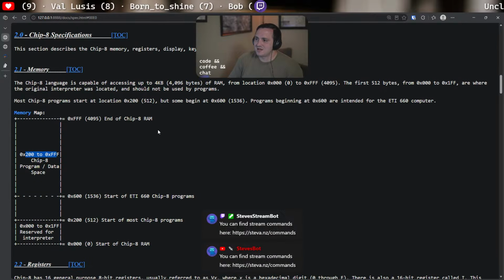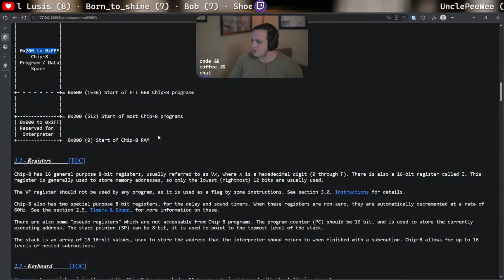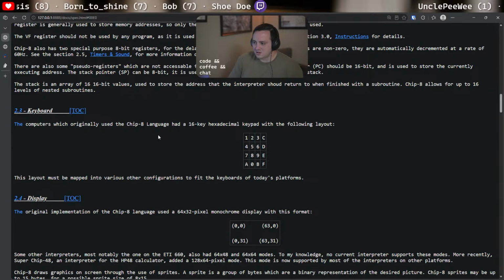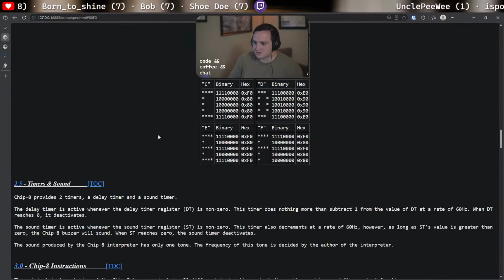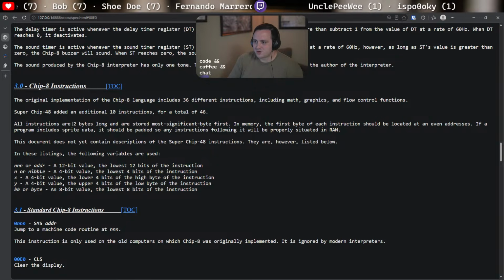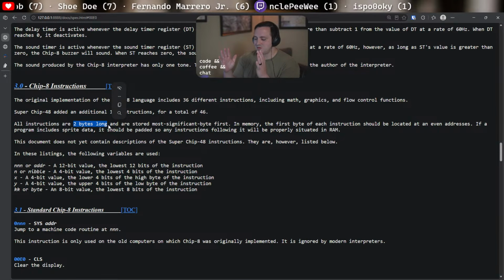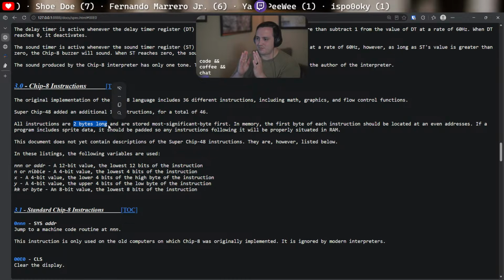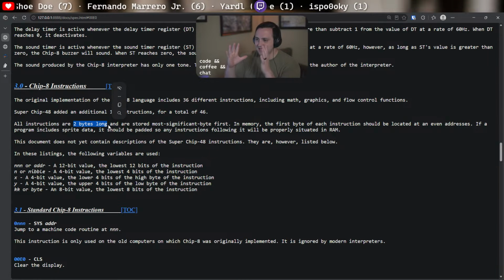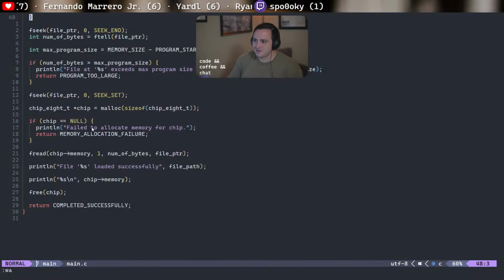Because the specification says, what does it say? Display, where's the instructions? Here we go. All instructions are 2 bytes long, right? So I basically want to read the file, and now I want to print all the instructions, but I want to print it some way that I can see like 2 bytes, 2 bytes, 2 bytes. That's what I'd like to have happen.